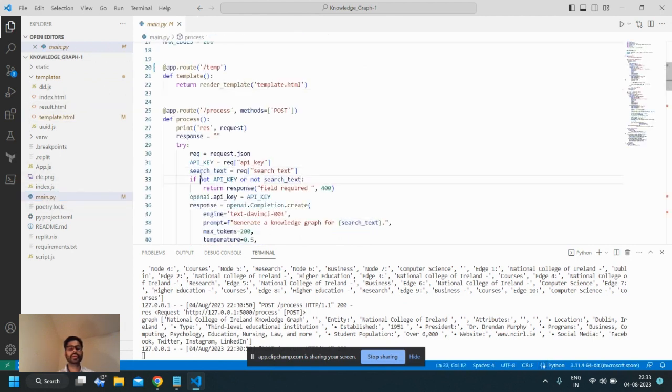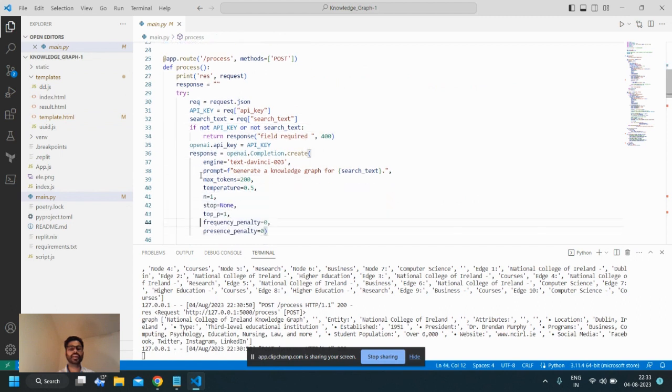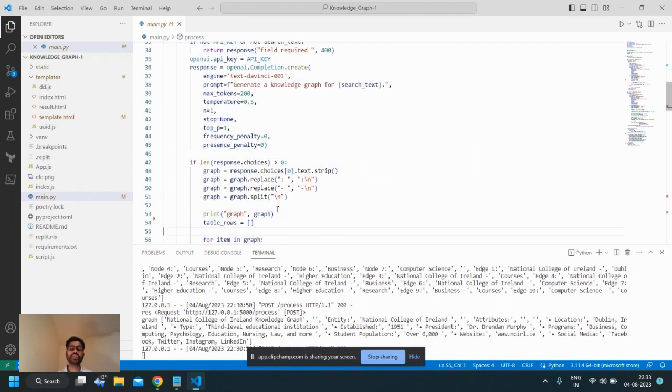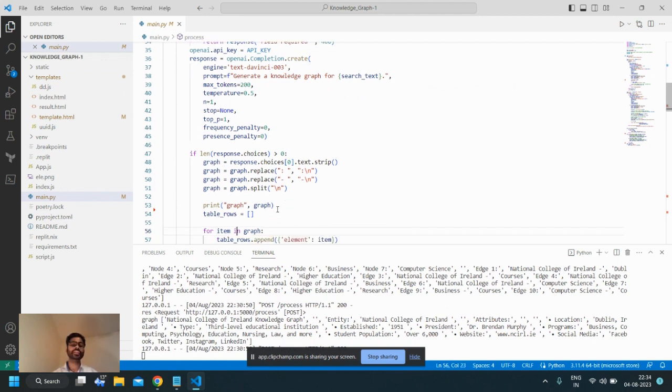Then we have the main.py that I created. This is a prompt that is working, so the OpenAI API key will work here. You need to put the API key and the answer text. Then it writes a prompt to the OpenAI API: generate a knowledge graph, and this is the search text that we are searching. It will generate the summary. It's not generating the full knowledge graph with this, because we need to create that ourselves, so I created it myself using this statement.